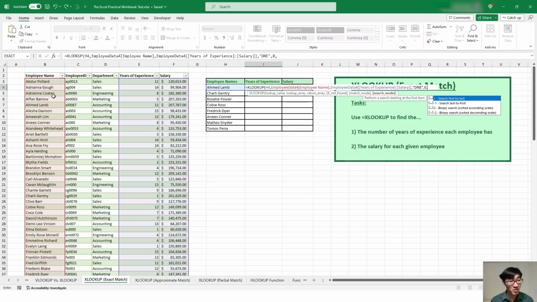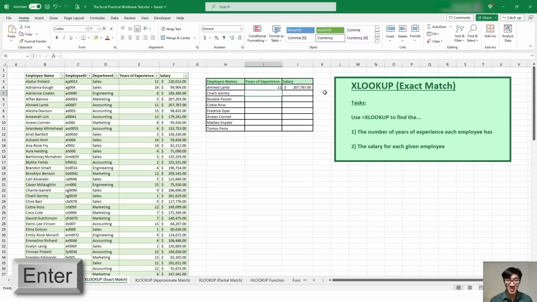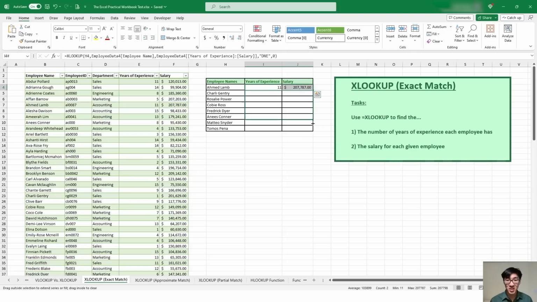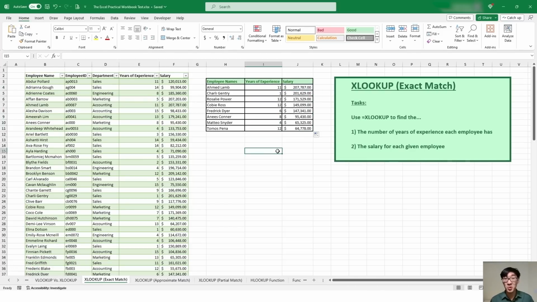Now, if you don't have duplicates, you can just delete this argument and close off the function after the 0 for an exact match, and then press enter. Then you can go ahead and select your values, click and drag, and there you go. That's how to use XLOOKUP to look up multiple columns at once in your table very, very quickly.